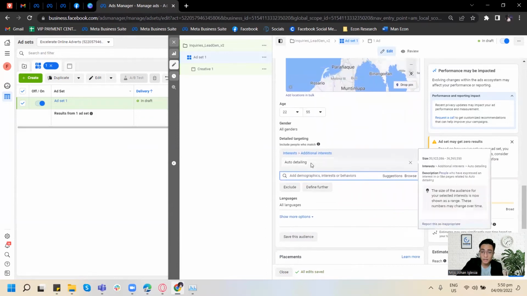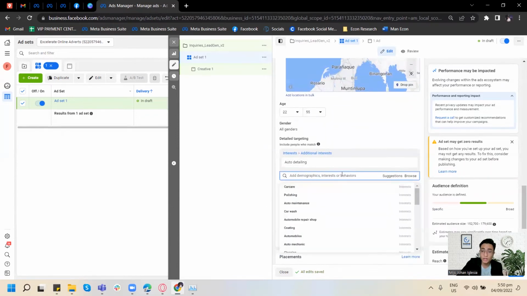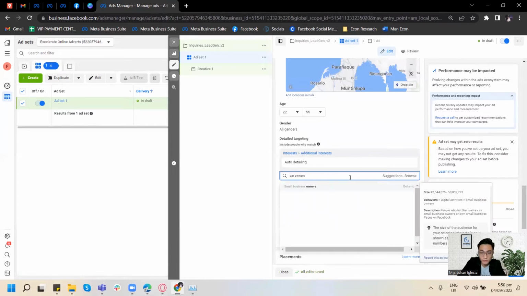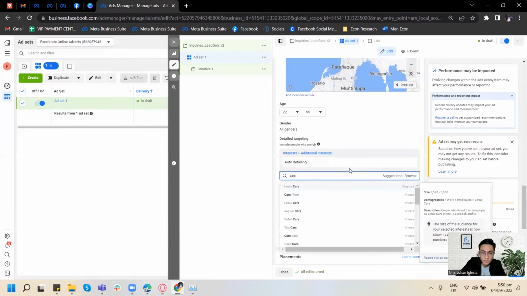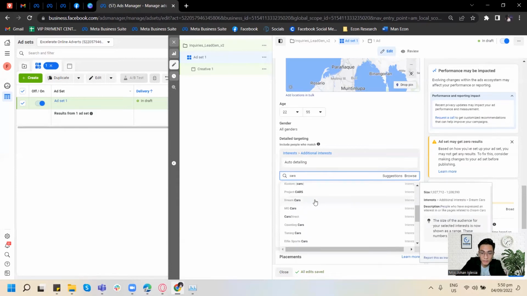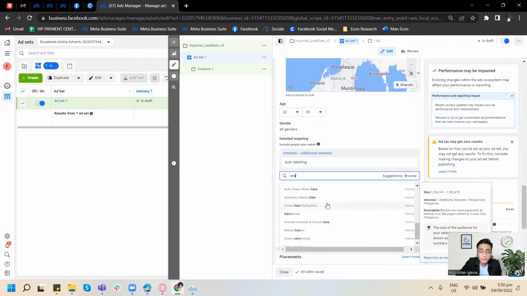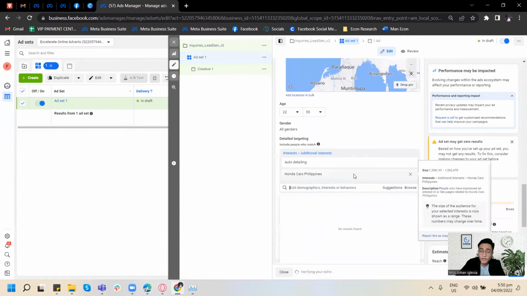This is the recommended targeting. You can also choose car wash or you can choose car owners. We have some of them here. Car owners, I think it's not viable anymore. Cars.com, because obviously they have Cars Direct. Some of these you can target as well. Honda Cars Philippines is actually a good target. If you have a creative, let's say a before and after detailing of a Honda, you can choose Honda Cars for this one.